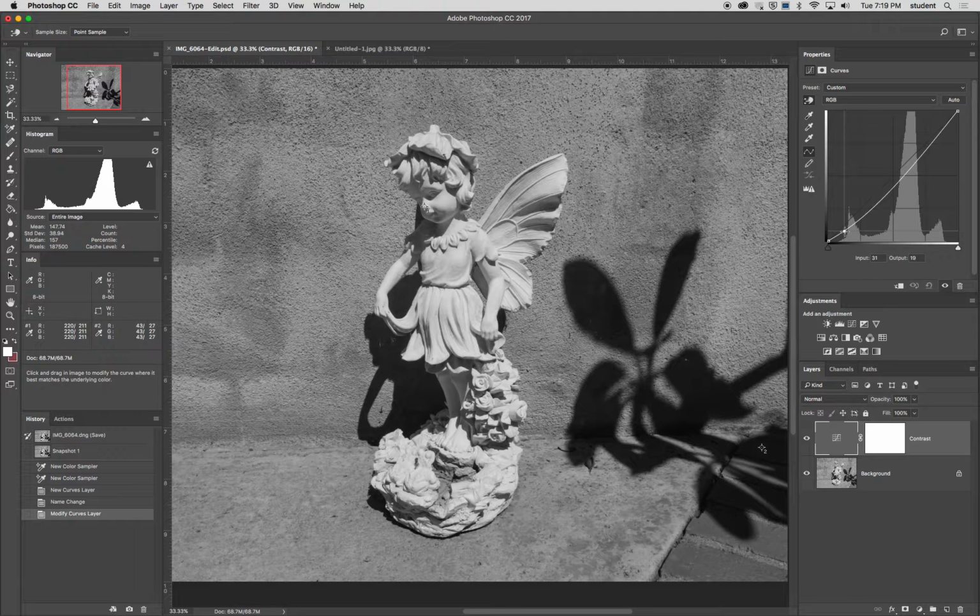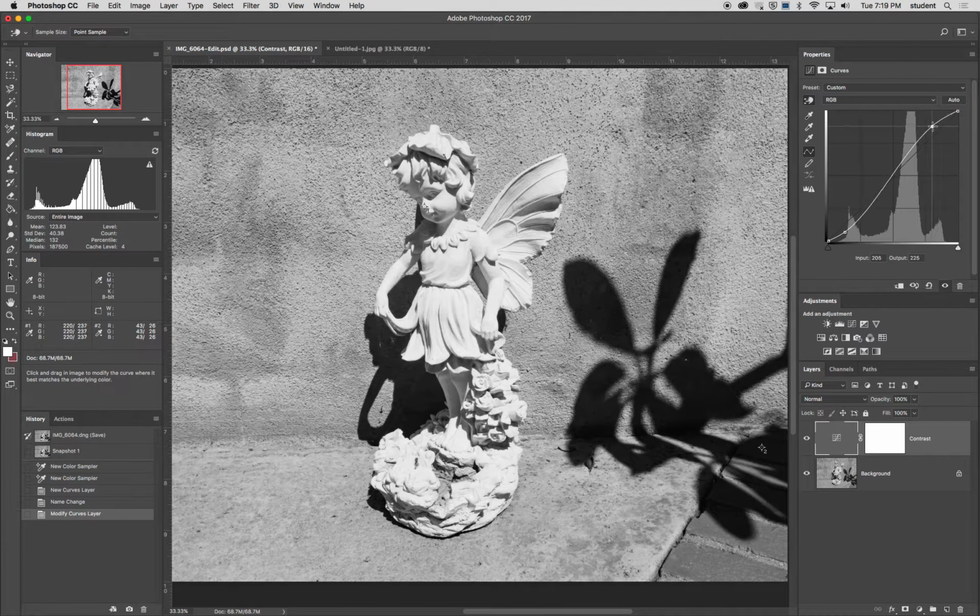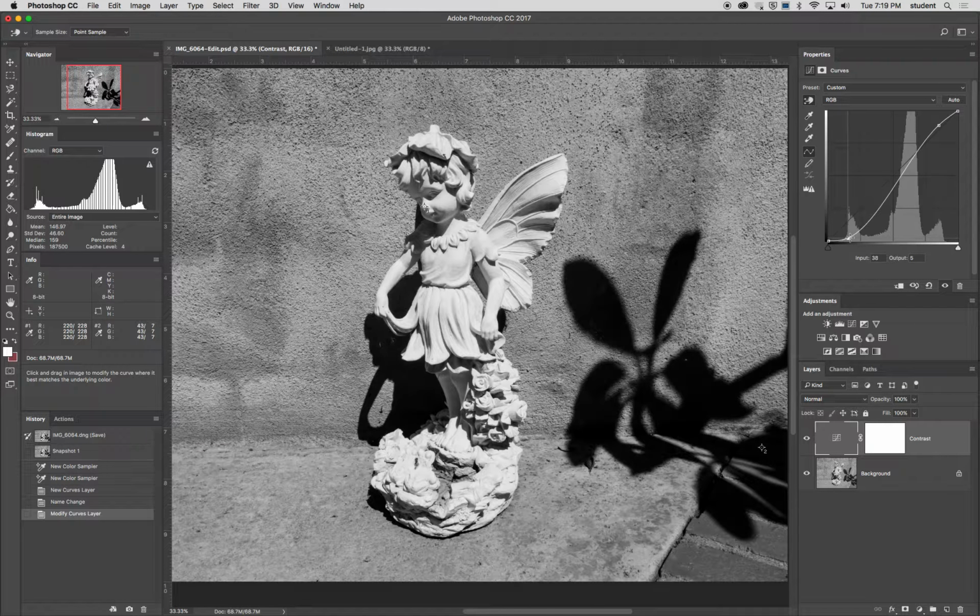So you just plot a point anywhere, if you didn't want to use that press and drag tool, and you would just make a subtle S. If you wanted it to be low contrast, you'd make the S very subtle. If you wanted high contrast, you would deepen your shadow quite a bit, and you would lift this highlight, but remember, you don't want to go above 245.